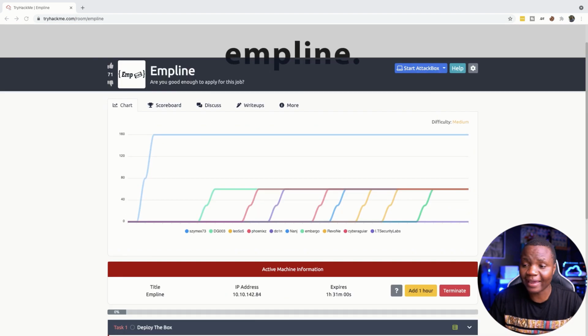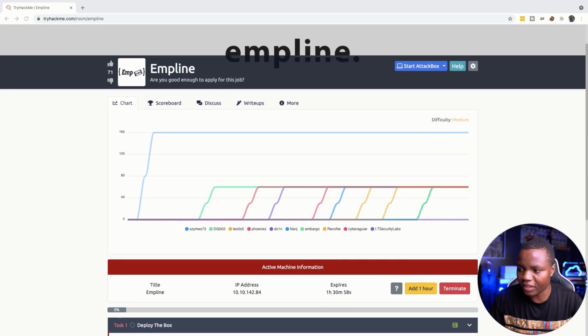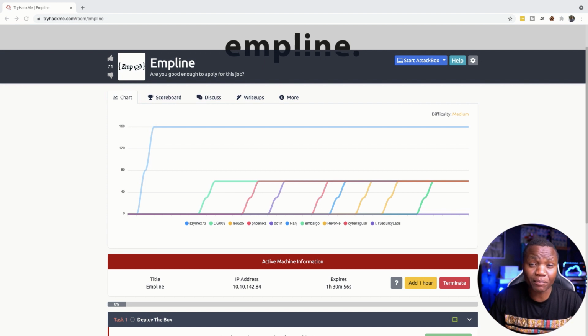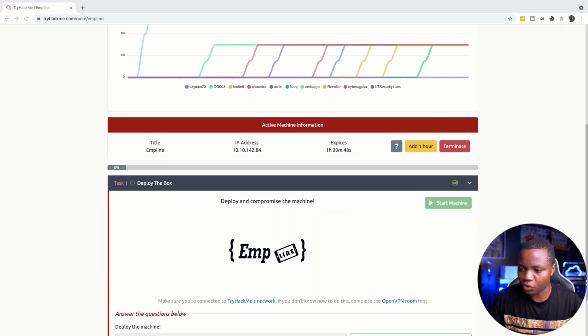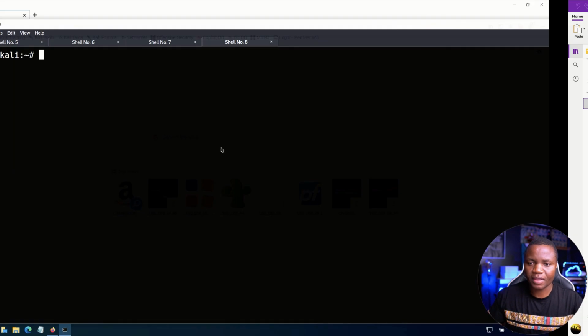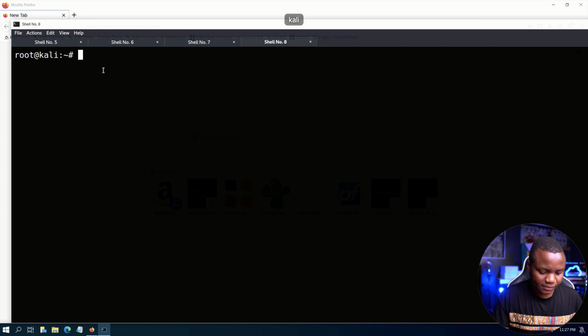This is called Empline. Empline is a really good machine. It's rated as medium. We're going to learn how to do proper enumeration and also how to find things by ourselves without relying on tools. So without wasting time, first thing we need to do is copy the IP address and come to our Kali Linux. I like to start by doing a simple ping to make sure that we can get to the machine.